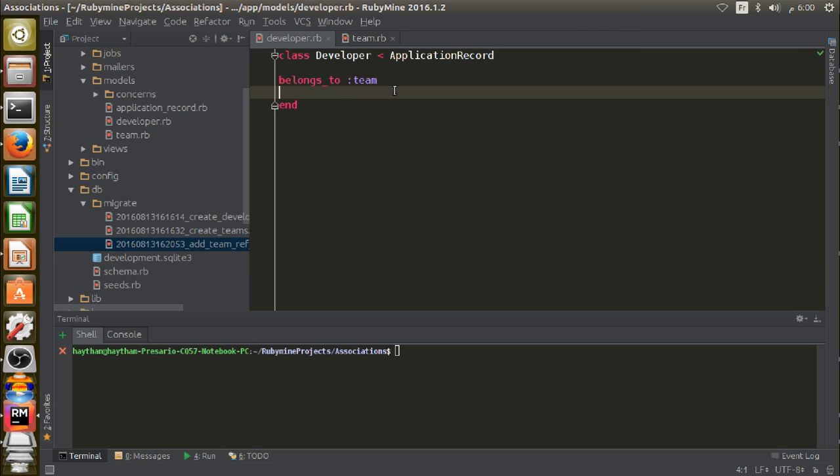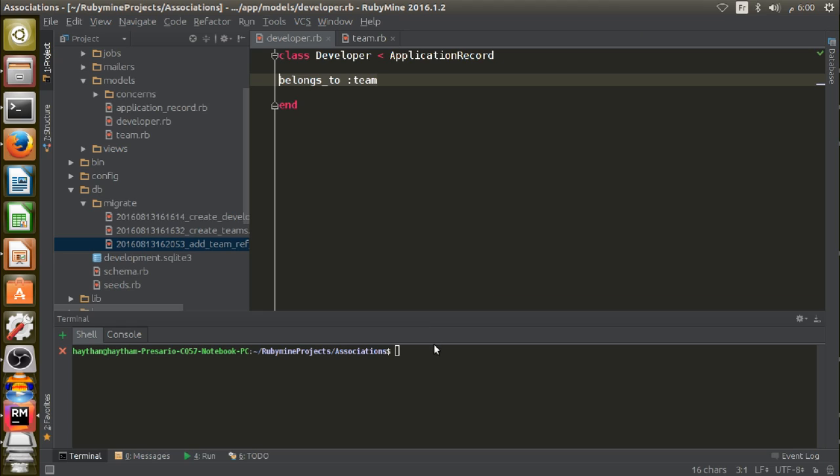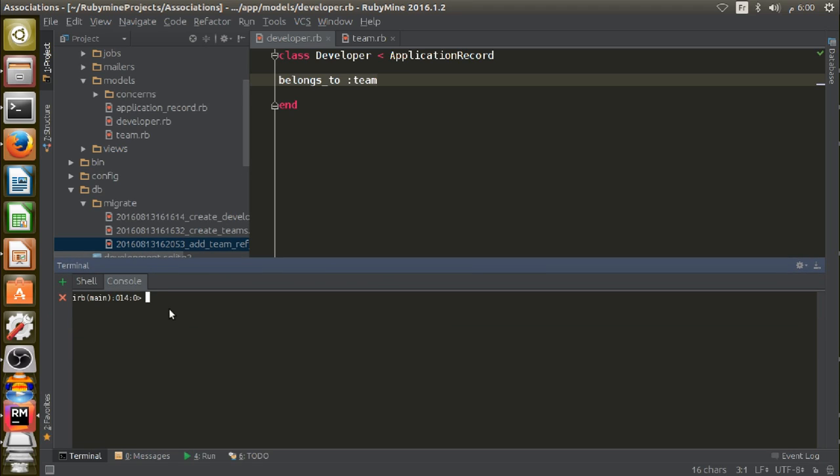So now, after declaring our association, we will test our association. So let's open up a Rails console. That means inside your terminal, just type rails c, and the Rails console will be launched. And now we are going to create a few objects of our model. So the first thing, we are going to create a team one object. So a team object. So Team.new.